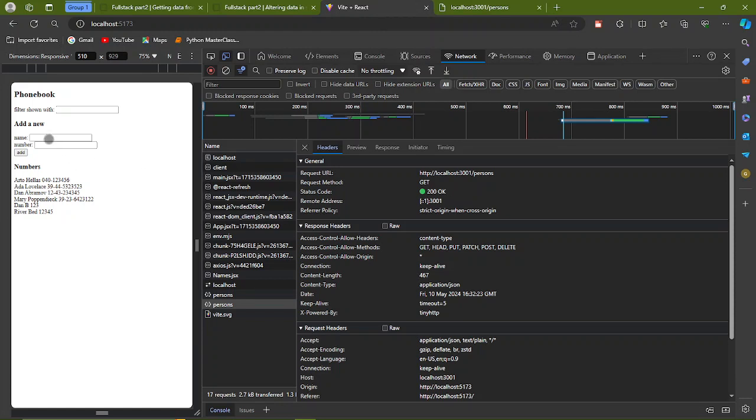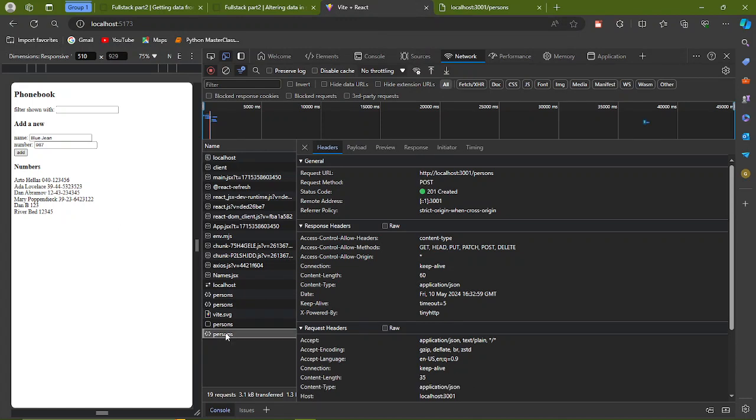Now let's pass in another data again. Let's call this blue gene, then let's give it 987 as its number. Let's add this. All right, so here now we have persons here, right? Let's click on this person. We can see here now that we have a POST request, 201 Created, from this endpoint. So our application is working fine.